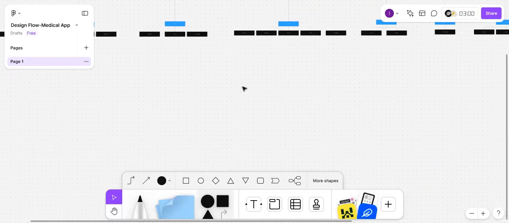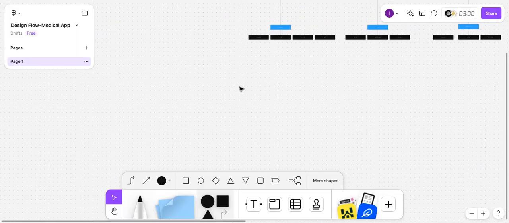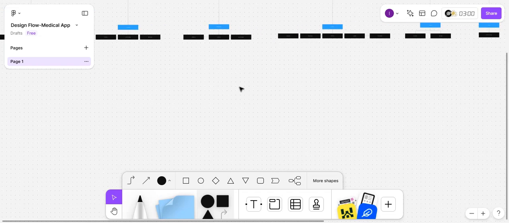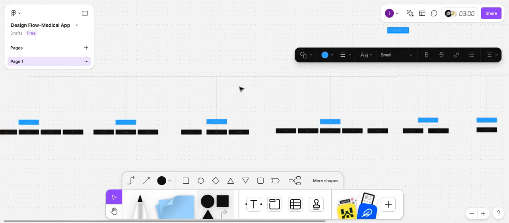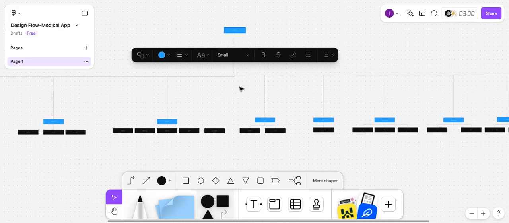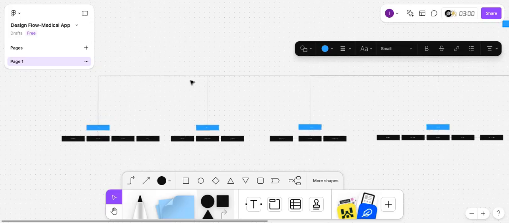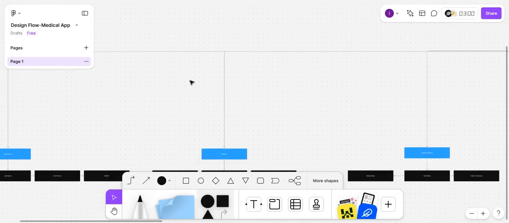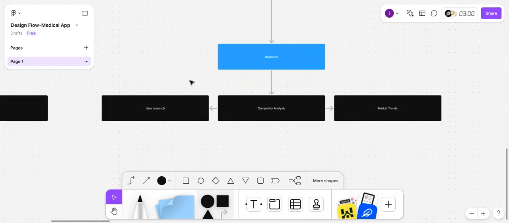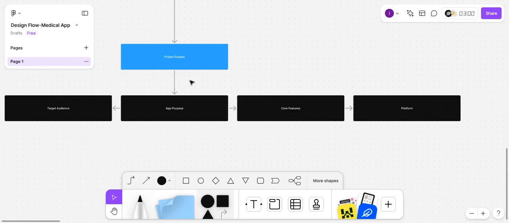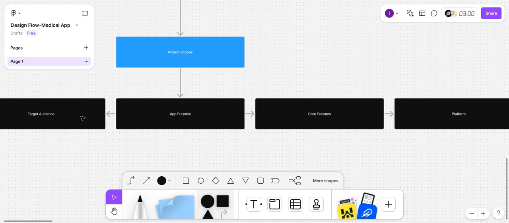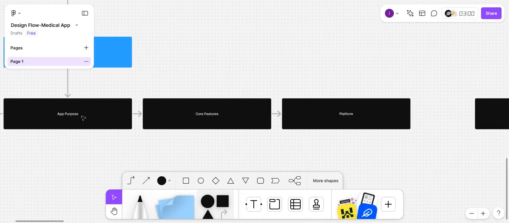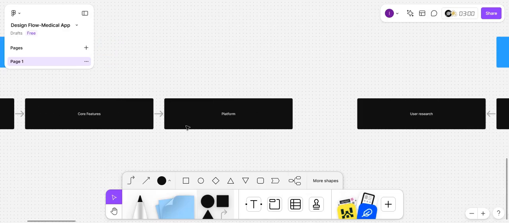Okay, so this is going to create a design flow like this for you that will give you a clear roadmap of all the steps you're going to take in designing your application. So I'll take it to the left and zoom in so that we can have it one at a time. So you can see we started with the project scope. Under the project scope, that is where we know what we are talking about, our target audience. We're talking about the purpose of our application, the core features, and the platform we're going to publish this application on.